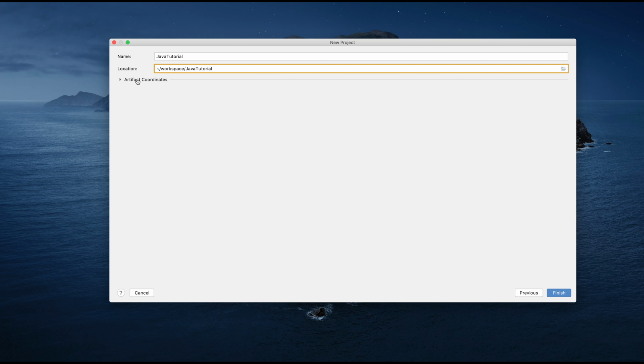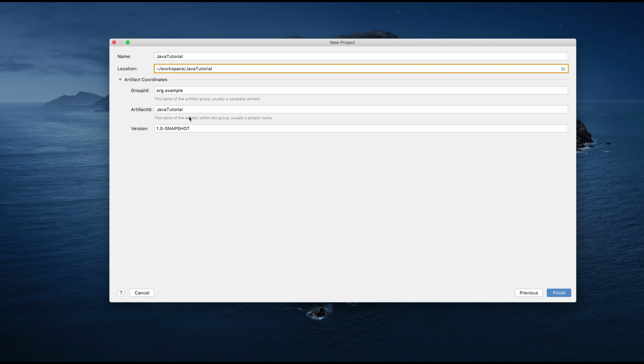The next thing we'll do is we'll click on the artifact coordinates, and there's a few things to fill in here. Group ID, I'm going to use com.runway code. So the group ID is the name of the artifact group, usually a company domain. So of course most people that are watching this aren't going to have their own domain or anything like that. So you can really put anything for this, but for me it makes sense.